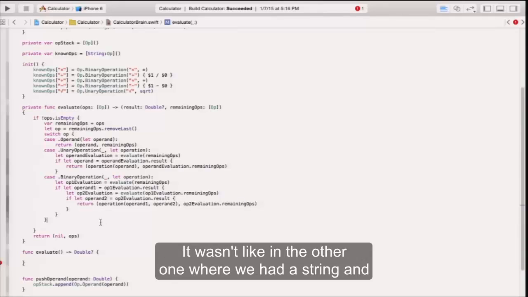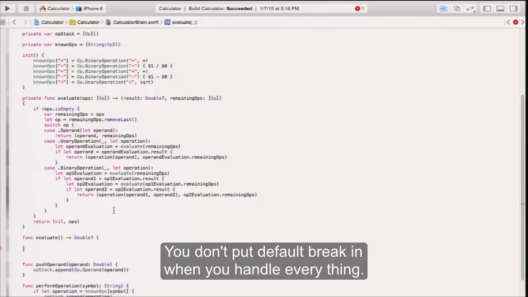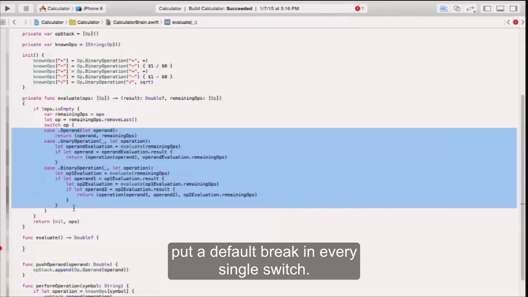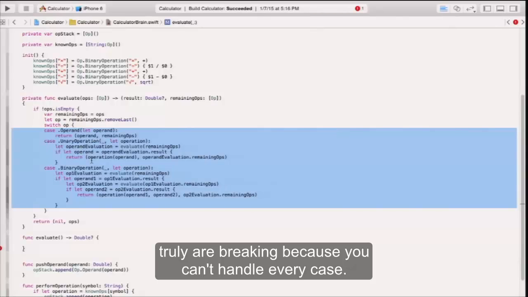It wasn't like in the other one where we had a string. We only handled a few strings. We had a default break. You don't put default break in when you handle everything. And it's really bad programming style to put a default break in every single switch. You should only put them in the ones where you truly are breaking because you can't handle every case.